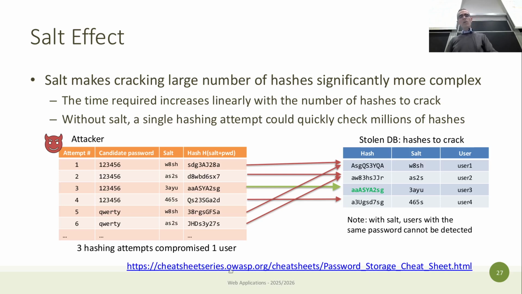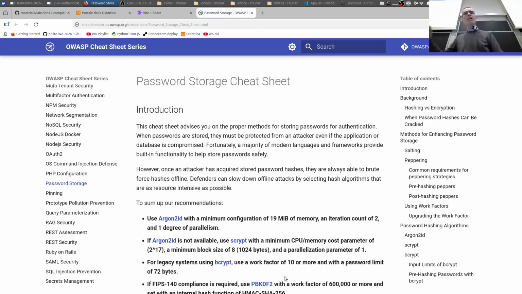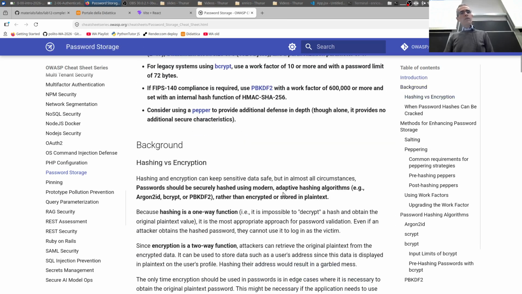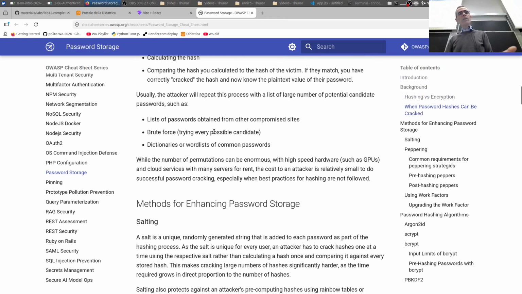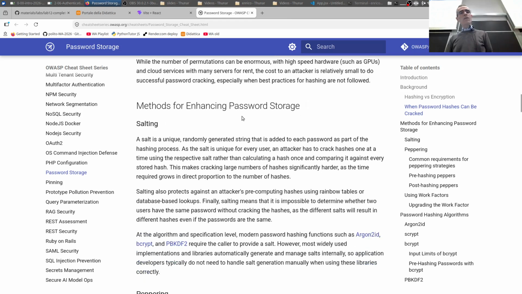You see also there are always links, especially in this part about authentication and the next one, to OWASP, which gives you advice, and these pages get updated over time. So when something important changes, these are updated. So refer to these pages when you have doubts or you want to implement something which, to the best of the current knowledge, is supposed to be secure, okay? So hashing, encryption, explanation, when password hashes can be cracked, and so on, salting.